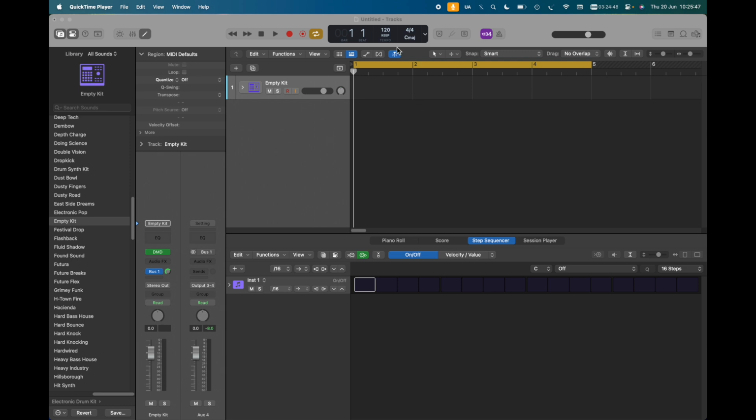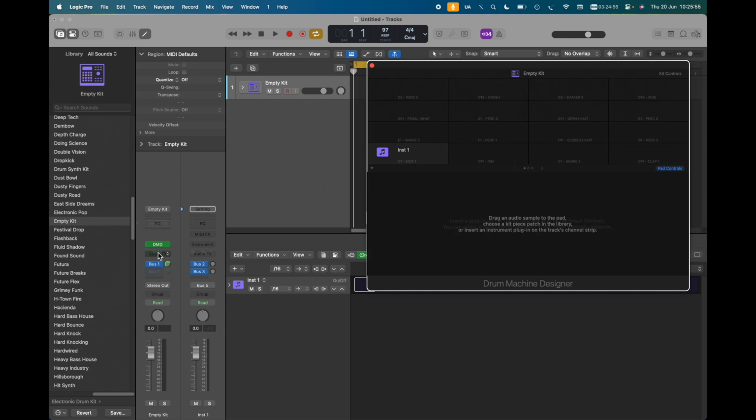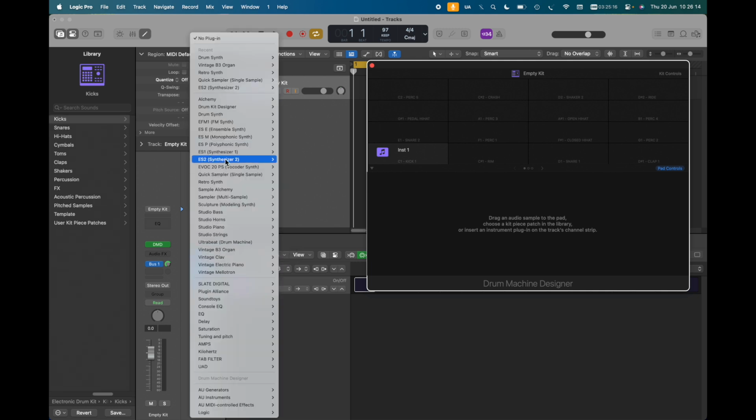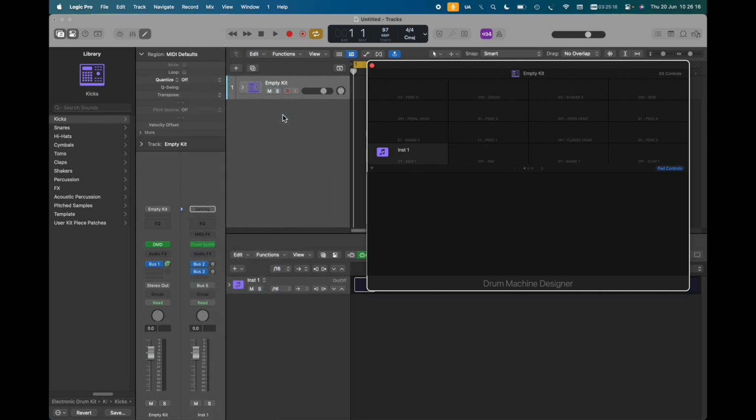I've already loaded a drum machine designer from the library and chosen empty kit. To open the drum machine designer, simply click here in the middle of the instrument pane. I'm focusing on instrument 1, which is connected to the inspector and also the library showing all the kick drums available. Let's select drum synth for the kick drum by clicking on the instrument pane of instrument 1.